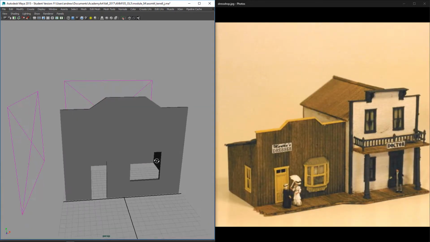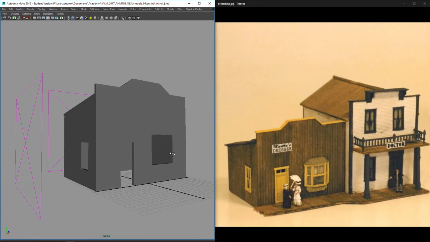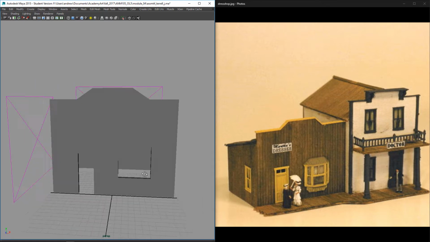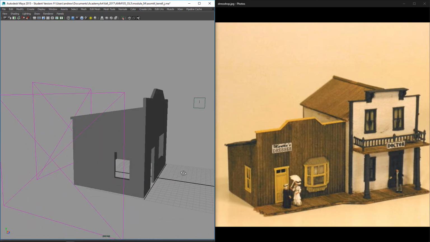Next up is Jackie, and that's the dress shop. So yeah, looks like you've got pretty good proportions to start with.